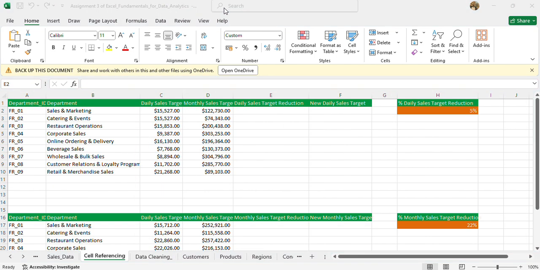Alright, so let's look at how to also use the absolute cell referencing and the relative to perform these calculations here. Here we have daily sales target, monthly sales target, daily sales target reduction, and new daily sales target. This is our daily sales target reduction percent, which is 5%. It means that our daily sales has been reduced by a factor of 0.05, or a percentage of 5. We are going to use the relative or the absolute cell referencing to do our calculation.